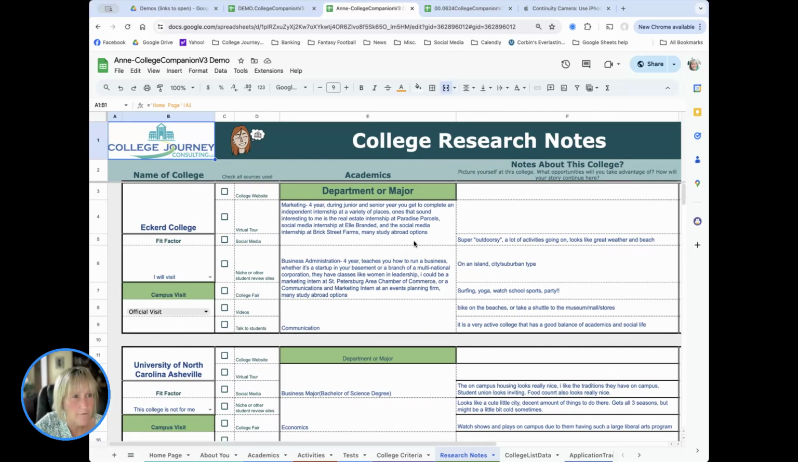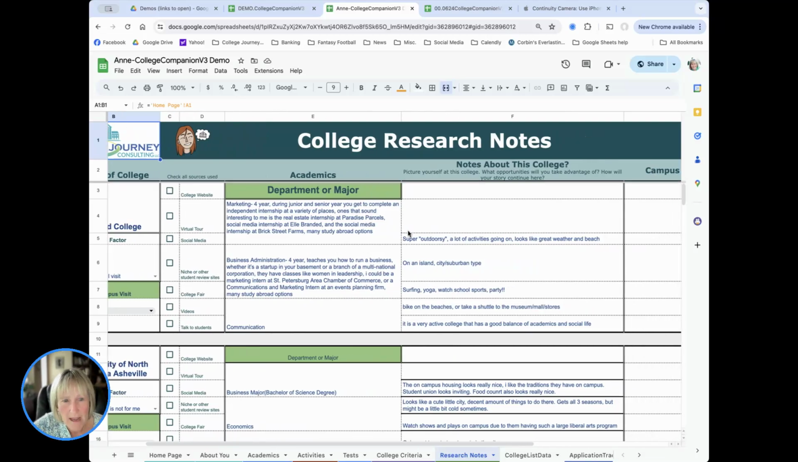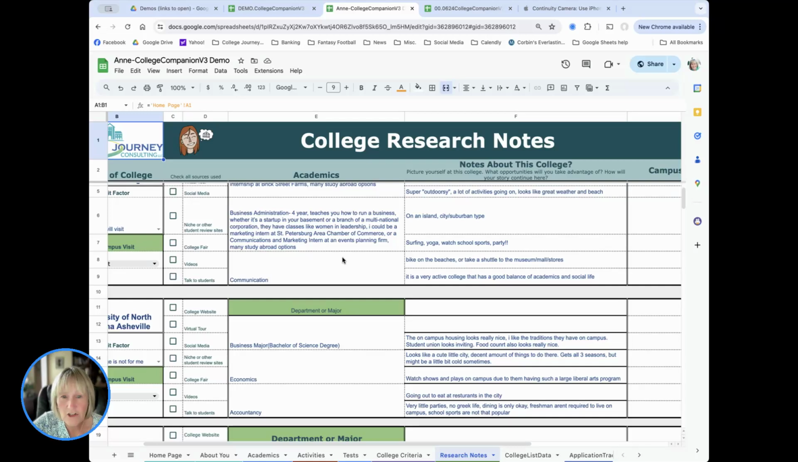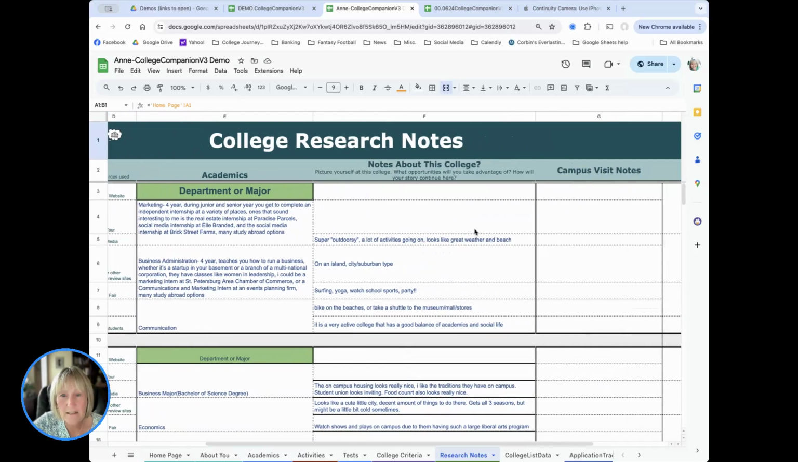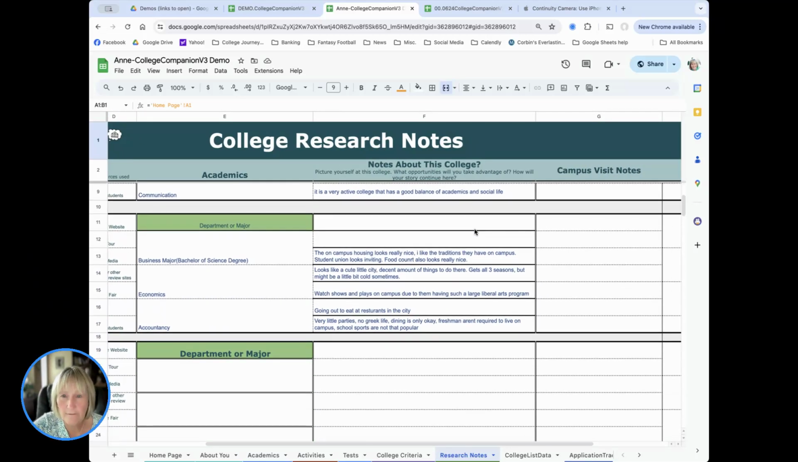Again, I do have a form that I have them fill out that automatically formats it into this format. So that's a separate lesson. I'll talk about that later. But in here, they can just write their information down, and then it becomes a great place for the why this college essay as well.